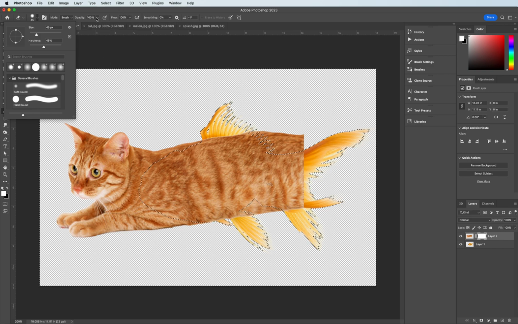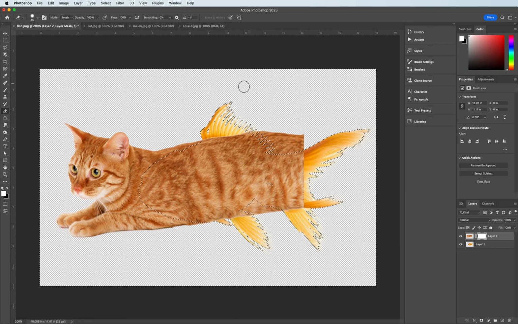But you do want to pay attention to your opacity, which we're going to be adjusting back and forth as we go further into blending in the rest of the cat. But for right now, my opacity is at 100%. My hardness doesn't necessarily matter as we're erasing on the outside. But if I again want to adjust the size of my brush, the right or left bracket. Right bracket makes your brush bigger, left bracket makes your brush smaller.